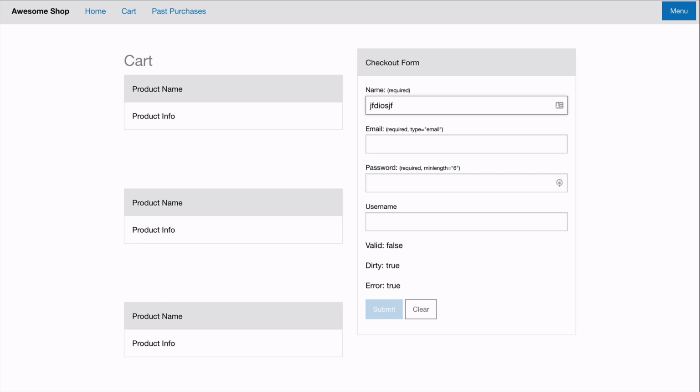So here, let me type something in. And now, of course, there's still an error and it's not valid because the email is not valid. So let me type in a valid email. And now the password is required and it has to be at least 6 characters long. So let me type it in. And now it says the form is valid and there is no error. I'll get into what I'm doing with the username in a second.